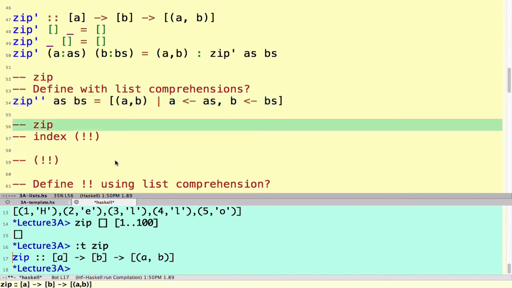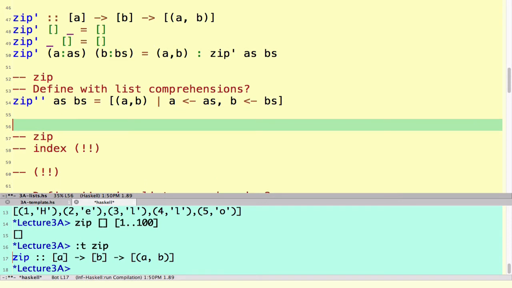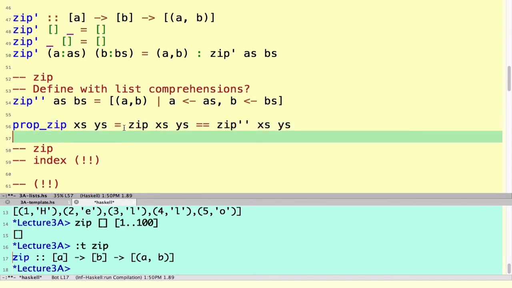Well, let's try it. Well, no, let's not try that. That'd be boring, wouldn't it? Let's write a property. If we have two lists, X's and Y's, and we want to zip them together, we want the zip function, the standard one, should give us the same result as this, so we've used what we know is a correct solution. That's the thing we're actually trying to build to check whether they're the same.